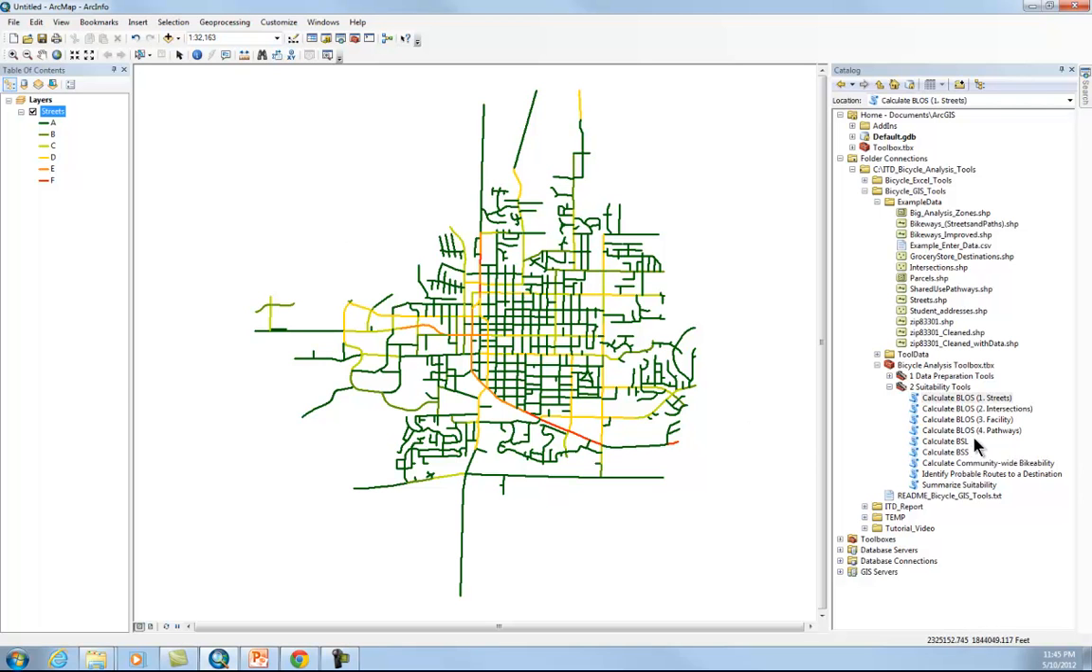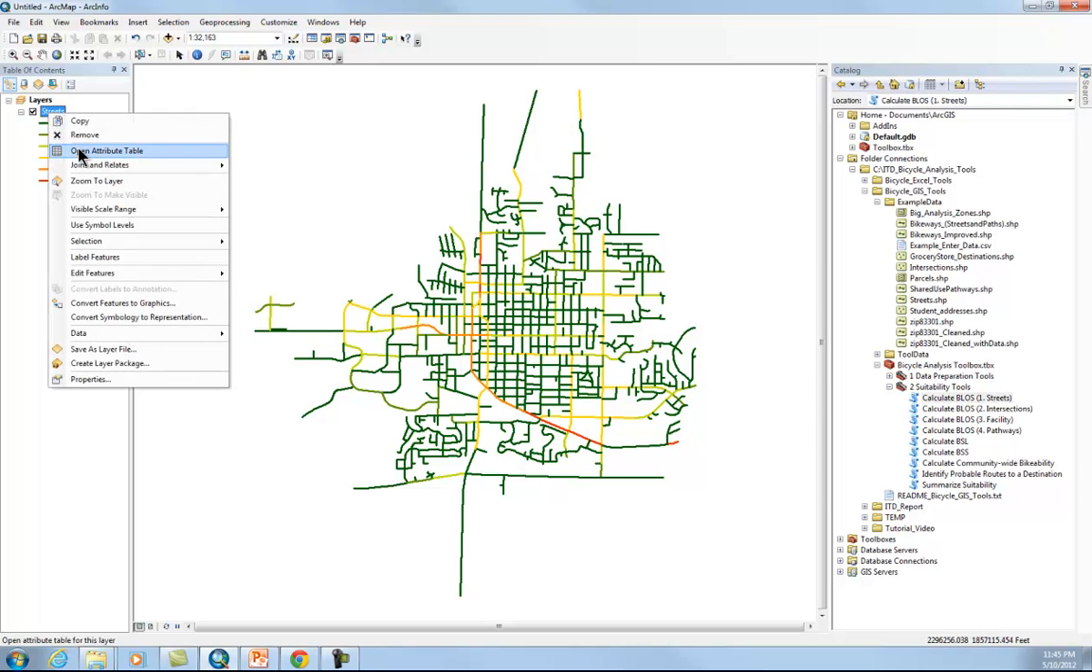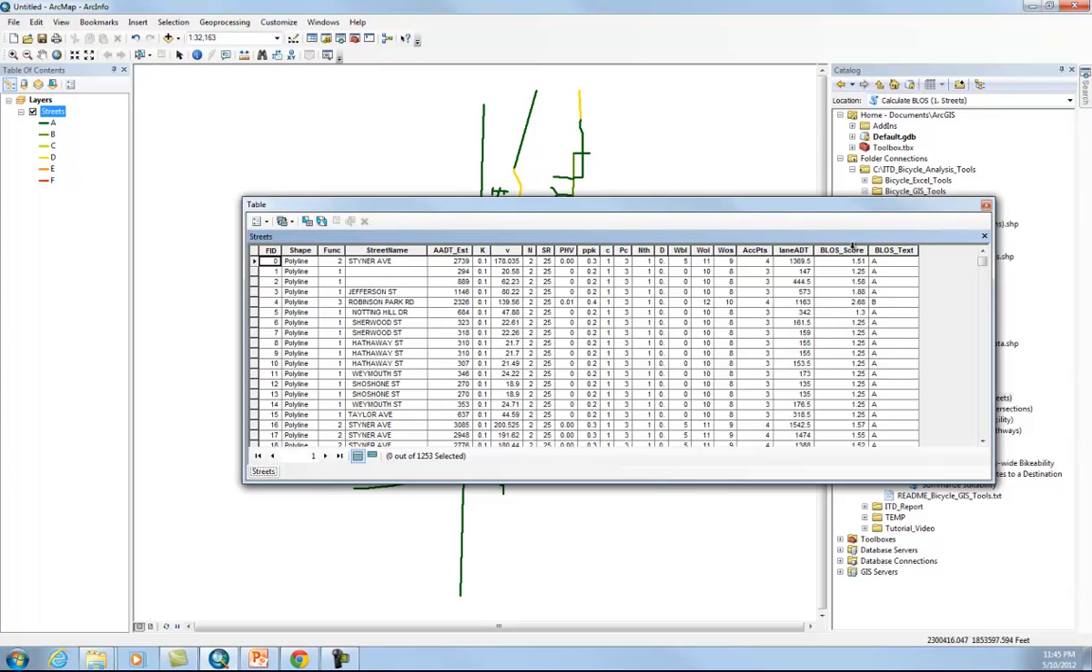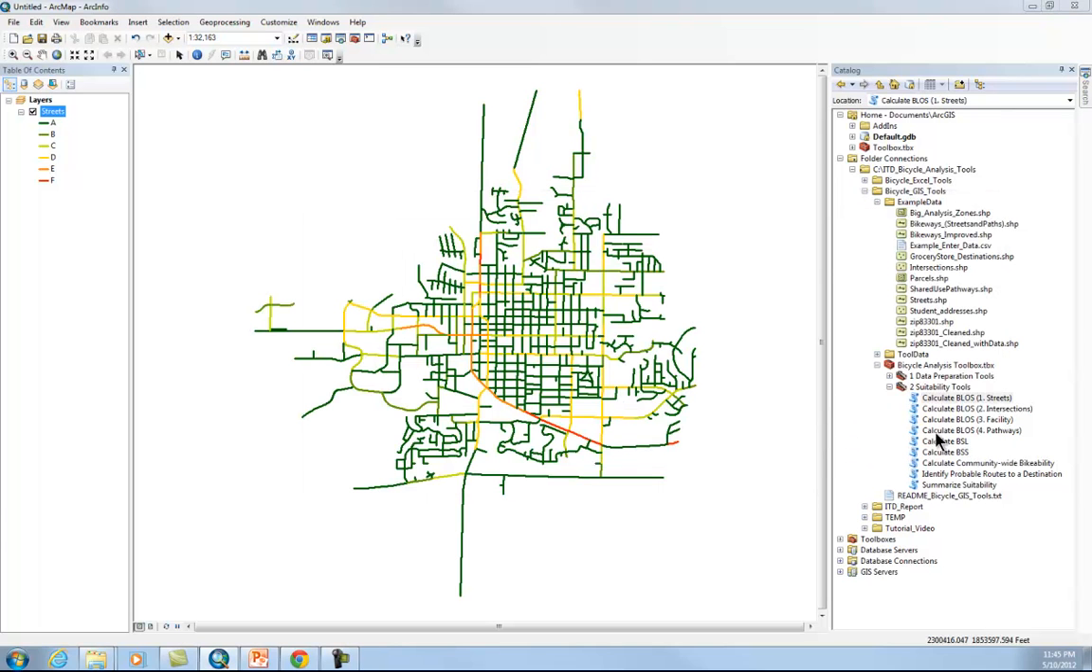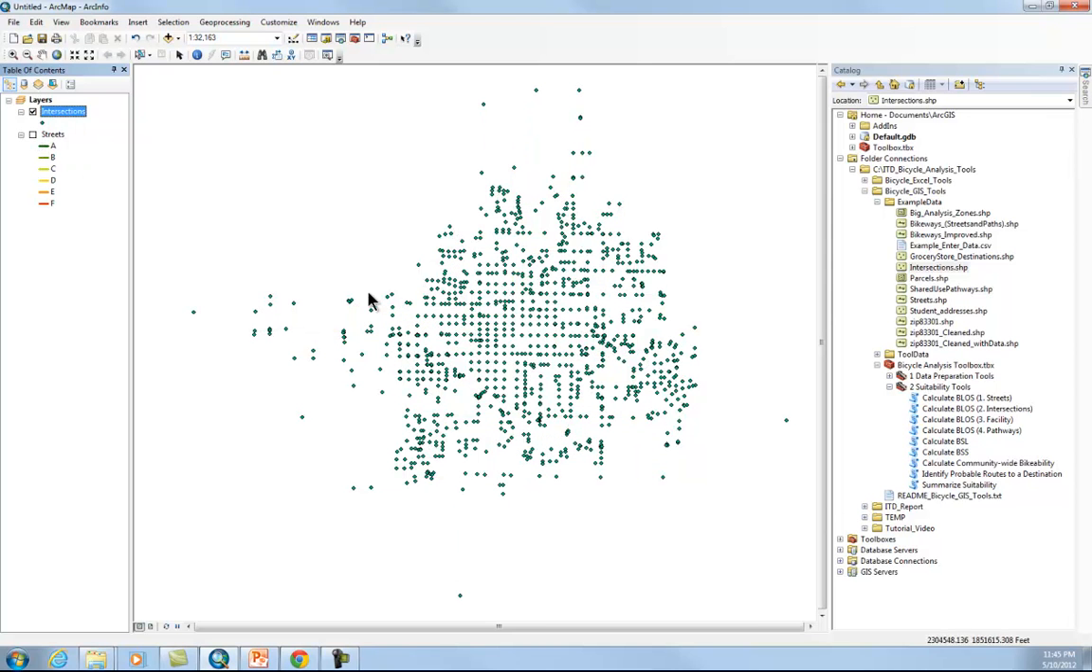And now I'm going to go to the output to see what it did. It created 2 new fields, the bicycle level of service score and then the bicycle level of service text, which is the letter grade. And it calculated those based on this input. Now I'll show you the tool to calculate bicycle level of service for intersections. So let me bring in the intersection file for the city of Moscow. And there, let me turn off streets so that we can see that better.